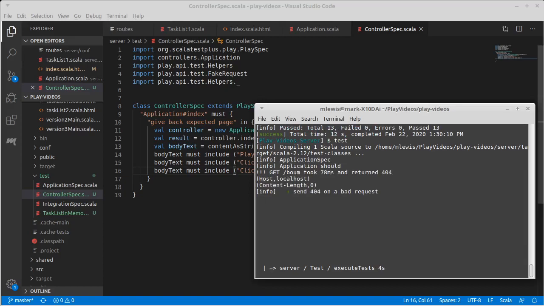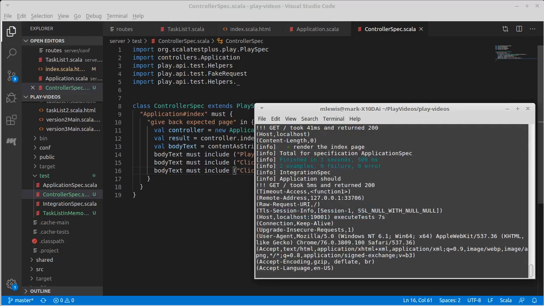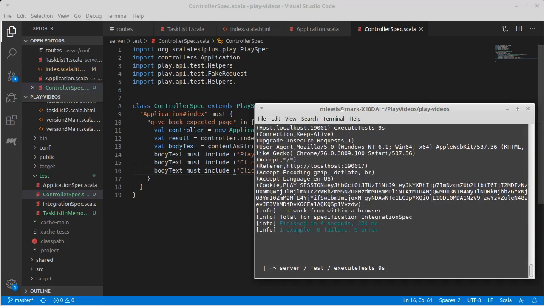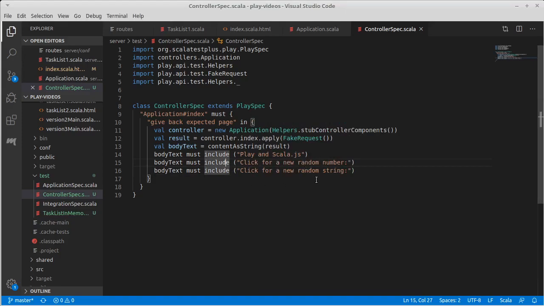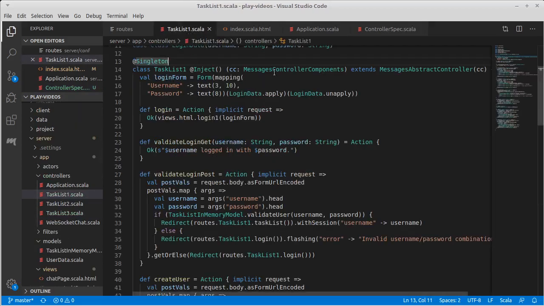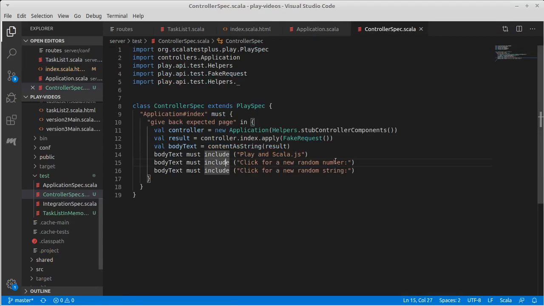So while this is compiling and running, it's worth discussing the issue of why I didn't do this with the task list. While it's potentially possible to do this with the task list, one thing that the task list needs, because it has these posts that are using CSRF tokens, it turns out that just making a call like this doesn't provide a CSRF token in there for you. And so if you write this exact same code for the task list 1 controller, it will fail. We're going to use a different approach for testing that.